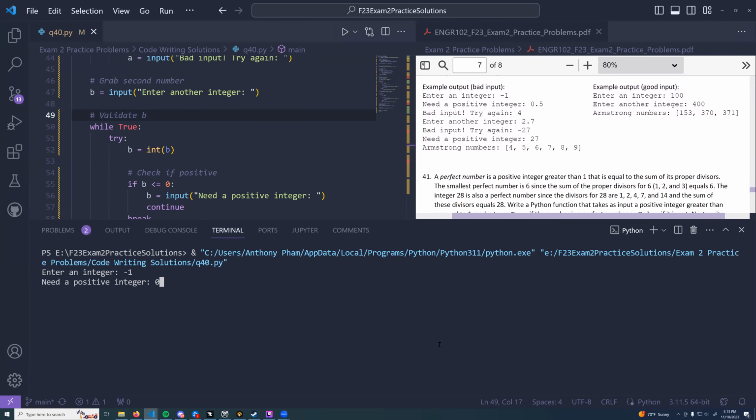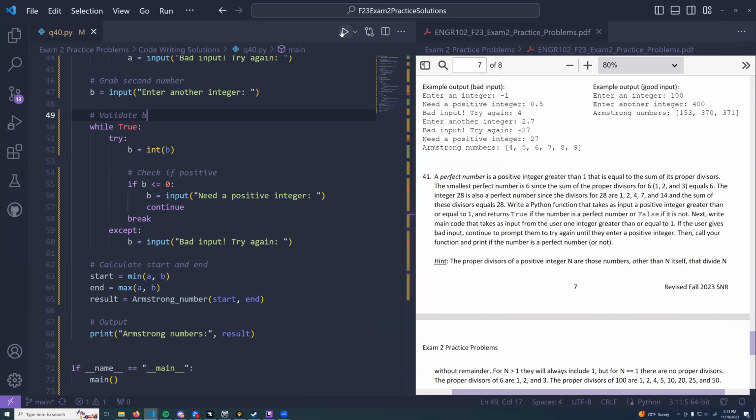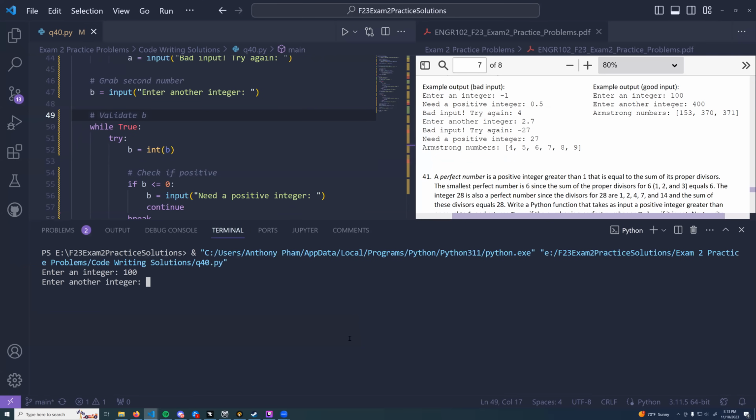Right, -1, 0.5, 4, good, 2.7, -27, 27. Oh, wait, that's correct. Okay, cool. That gave me a heart attack for a second. All right, we run this again. 100, 400. There you go. That is question 40.